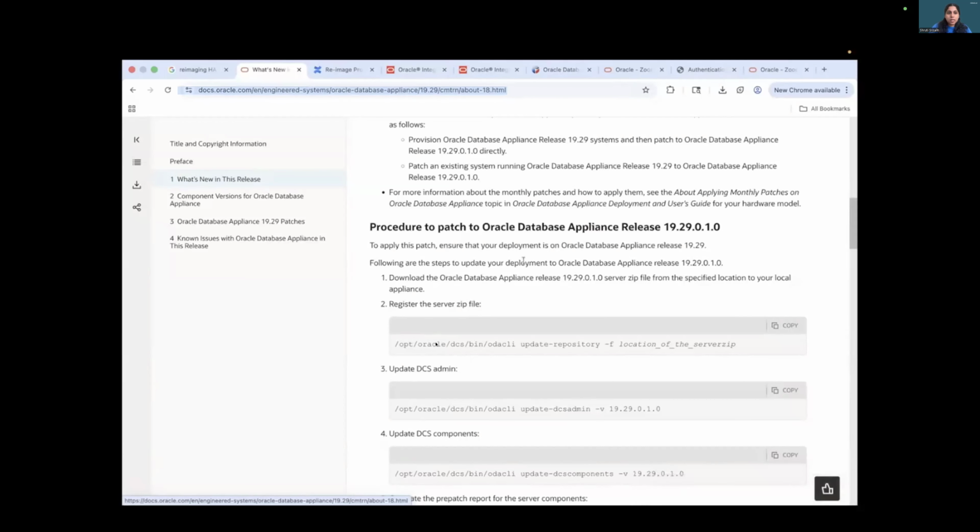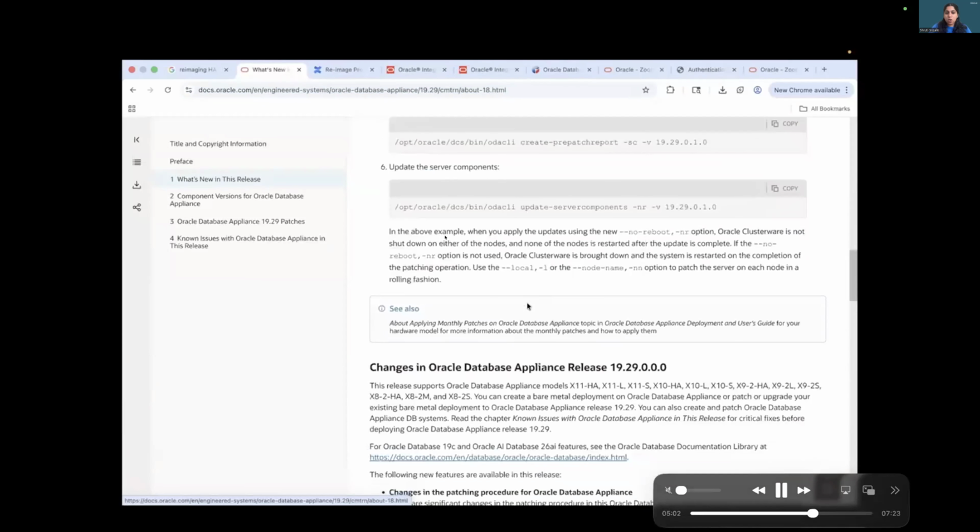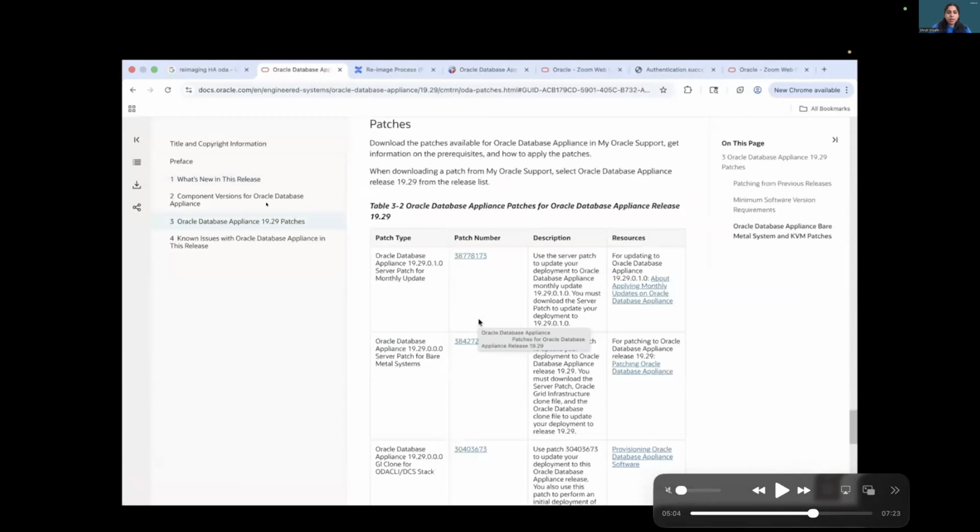Here's the documentation again. It's in the what's new in this release section. So before starting this process, we'll be following step by step what this documentation is going through. And then here are the patches. This is where the patches are available. So you can head over here to download that.